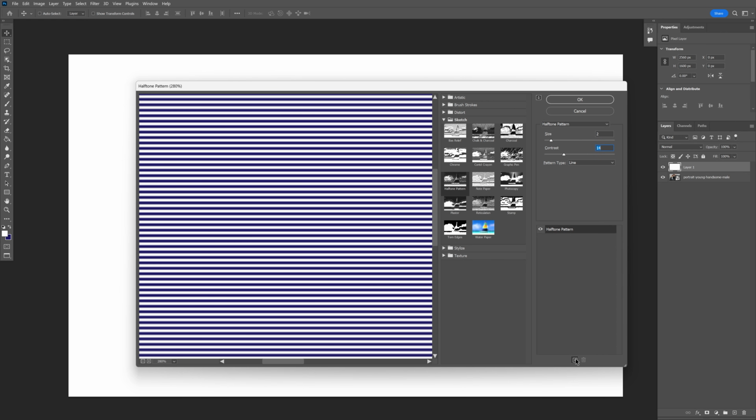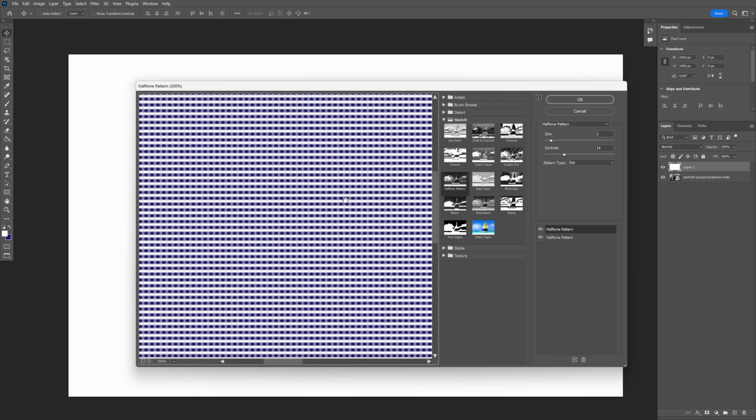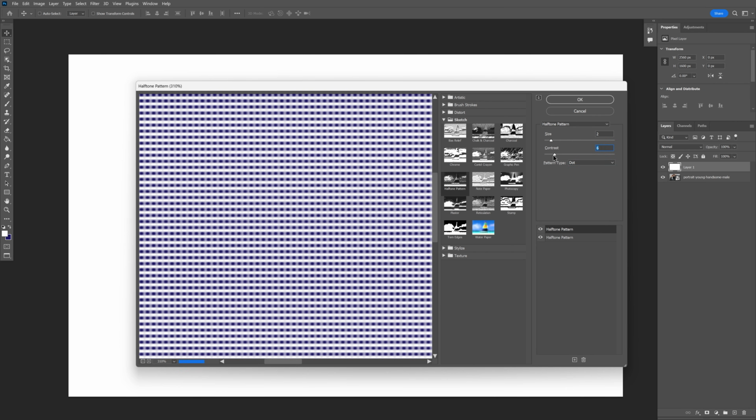Now I'm going to go down to the plus, create a new halftone pattern, and I'm going to change the line to dot. Okay, you also can decrease the contrast here. I'm gonna go with 13, click OK.